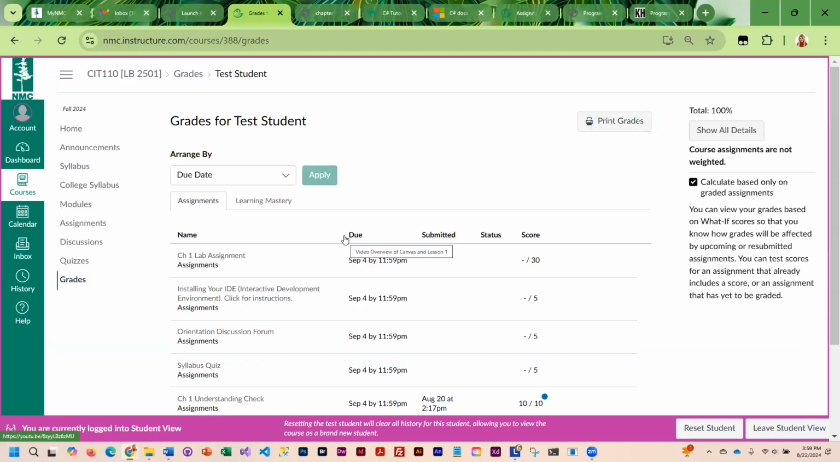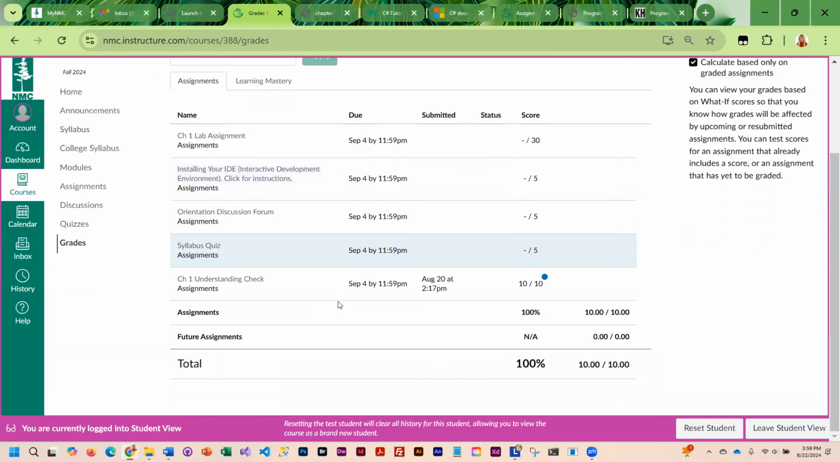If you go into the grade section, okay, so it's going to show you what has been graded, what you've submitted. And then this just gives you a total. You're never going to see a total for future assignments because those are assignments that I actually need to revise and publish. So you're never going to see a score down there. You are only going to see a total next to assignments.